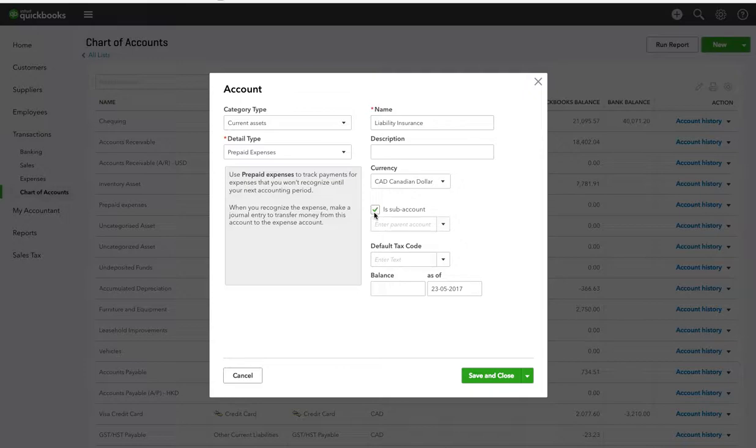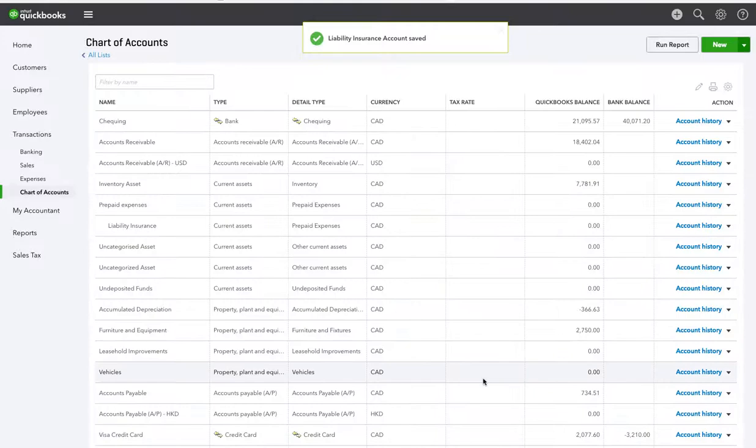And it's going to be a sub account. See here it says enter parent account, and the parent account is prepaid expenses. And I'm going to save it. Okay, and so as you can see, it's indented here under prepaid expenses. It means the prepaid expense is the parent account, and liability insurance is the child account.